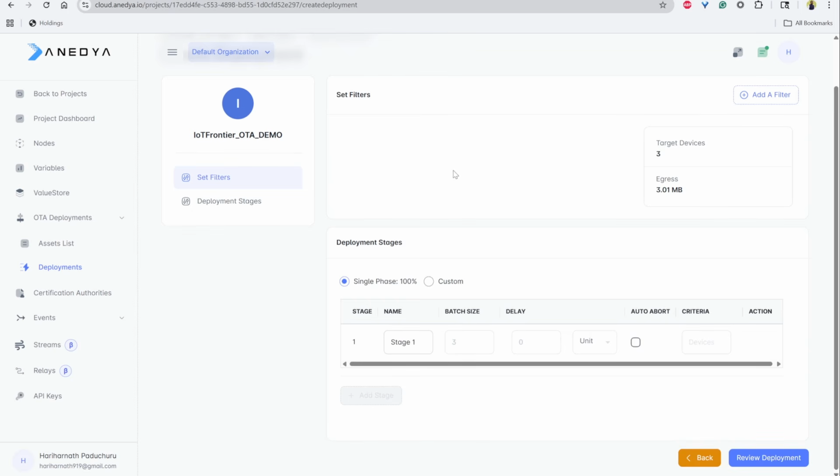Here you can set filters. Previously I have created 3 devices. So for example, if you want to filter with country, you can use India, and it will not change any target devices. But if you are using location, and you put India, which is incorrect, it is showing 0. If I use garage, it will target 1 device, that is device 2. And if you use warehouse, that is 2, meaning it matches device 1 and 3.